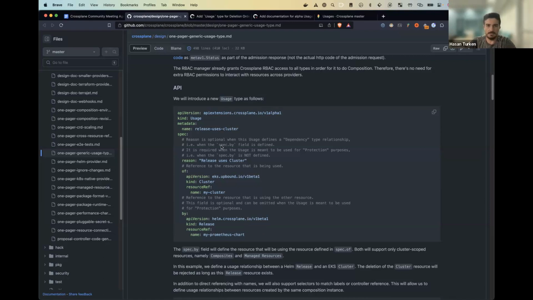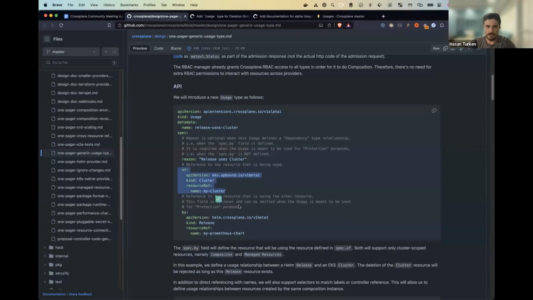And when this usage relationship is defined, we will check the deletion of those resources that are in use with the help of an admission webhook. So if there is a delete request sent for this cluster, in this case, and there is this usage resource defined, the deletion webhook will prevent the deletion of this cluster resource until this usage disappears. So this is the high-level idea.